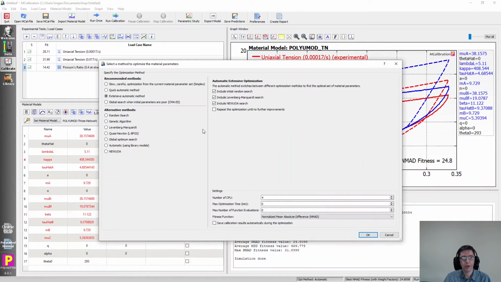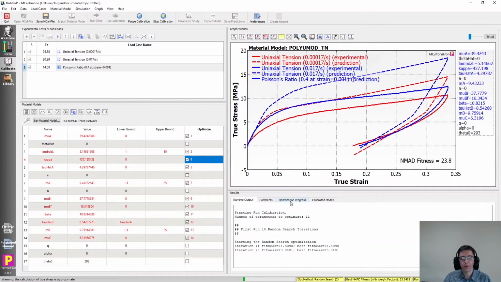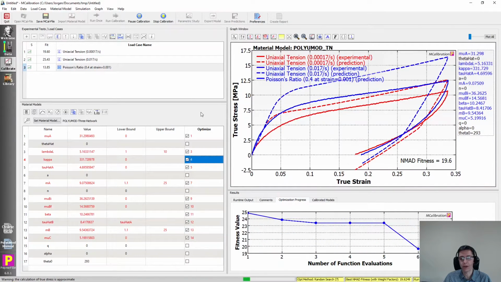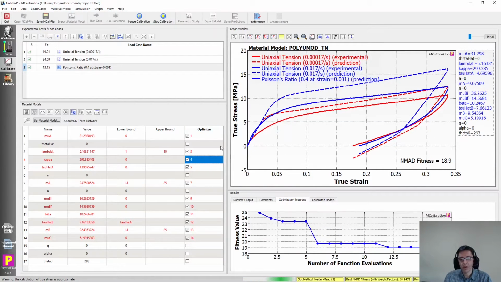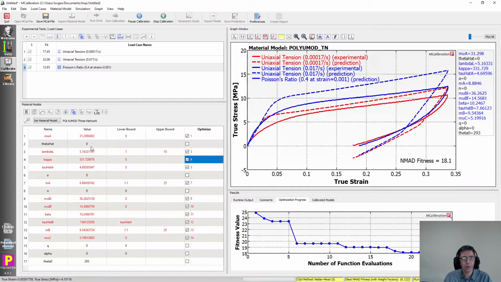I'm now going to start the calibration itself. I'm going to switch over to quick automatic, which is something I use for demonstration purposes typically. Otherwise I use the extensive automatic. The quick automatic method runs quickly, and it usually does a reasonably good job, but it sort of times out very quickly, so it's not something that I would use for real problems where I want to really get the best calibration possible. So with this, you can see that the software is trying to manipulate these parameters in order to better match the experimental data.